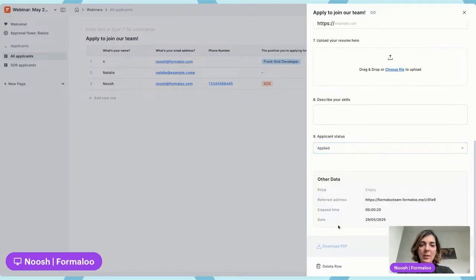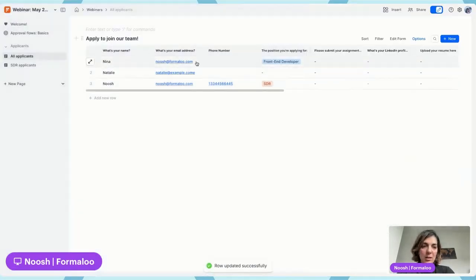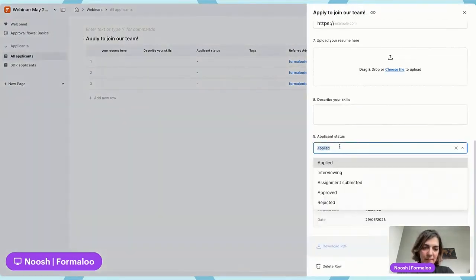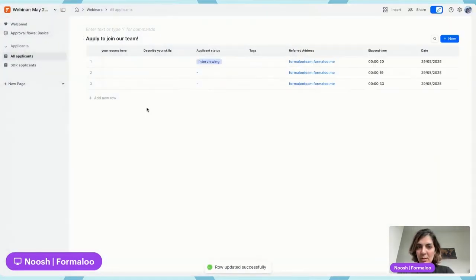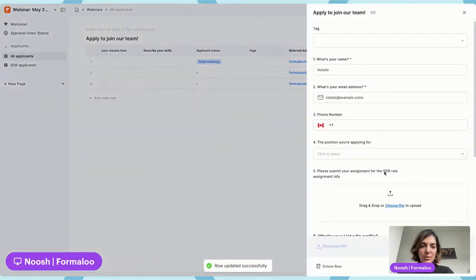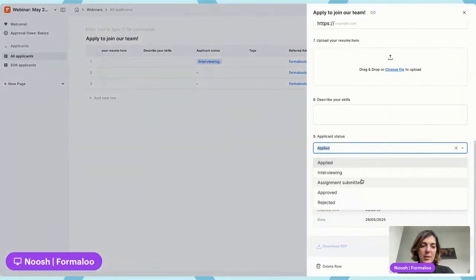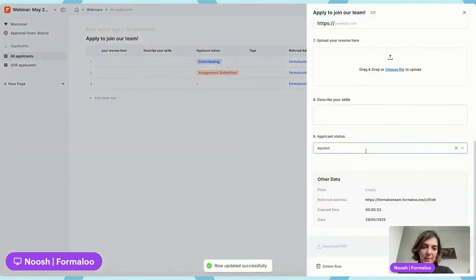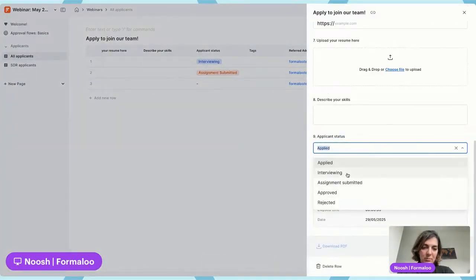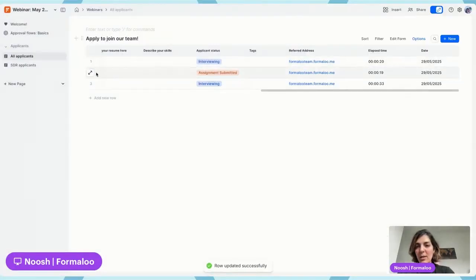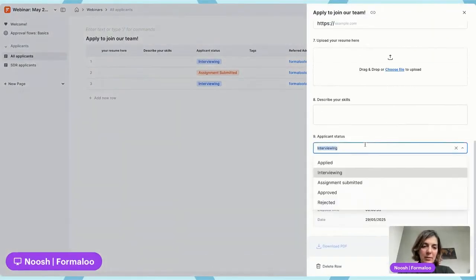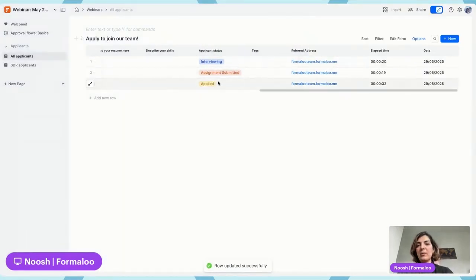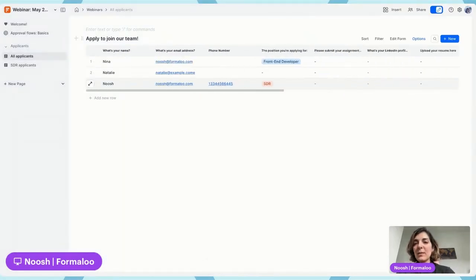So this one is applied, save it, and you can see actually it wasn't saved. Let's change it. So you see we have interviewing. Let's say this one is assignment submitted. Let's say this one is interviewing. Yeah, so let's have one applied. Yeah, so you see we have different statuses for each of our applicants now.